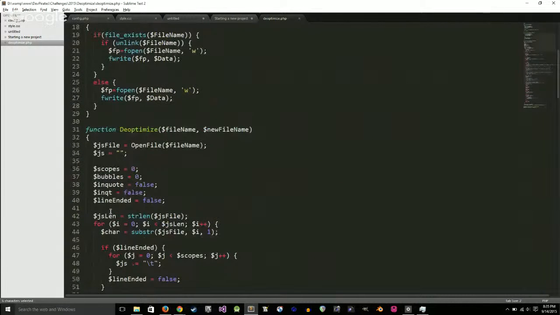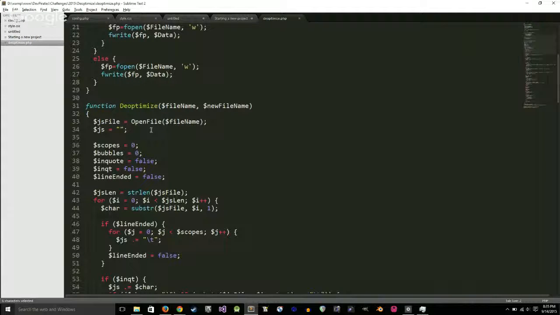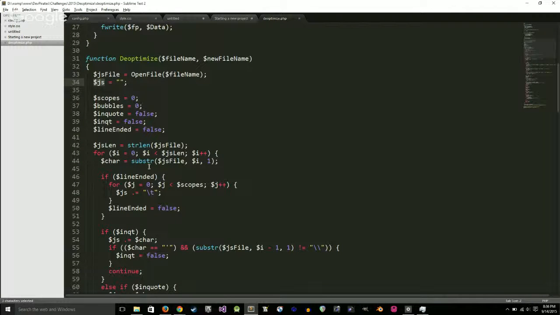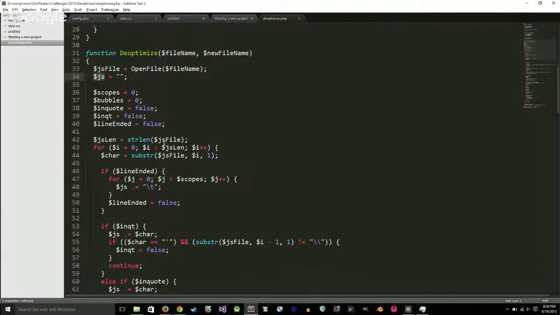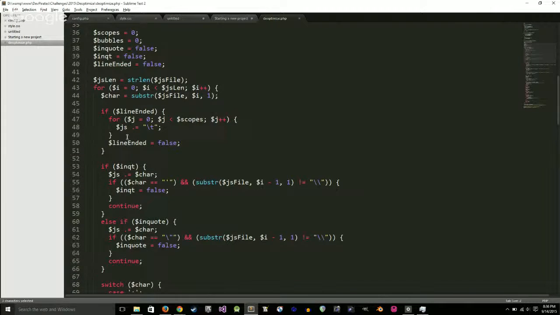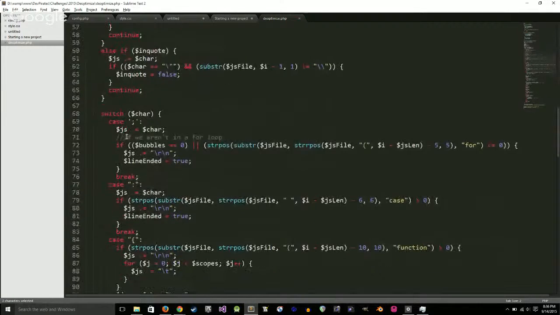So inside of here it has the file name, gets the new file name, opens the file, sets it to a JS file, and then I start a whole separate string to put the file into. And I go through each character one at a time throughout the whole original file. And I just add things to the other one. Okay. I have a few different things.